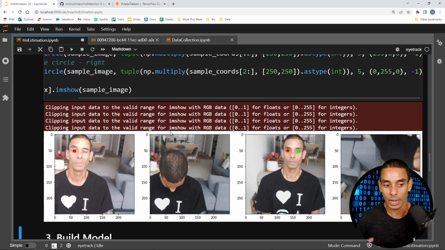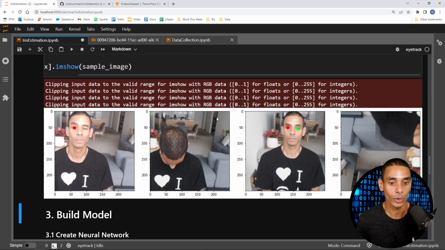So I think one of the biggest things that I noticed as I'm training this, and you'll see this towards the end, is that we could improve this by improving our annotations, just improving our data overall. But these look pretty good for now.